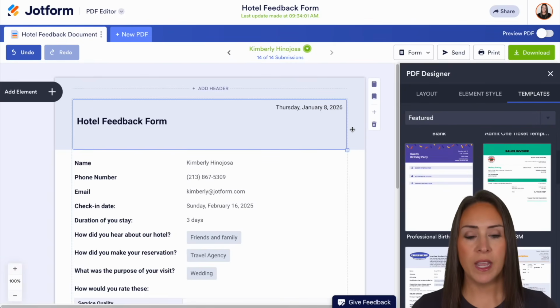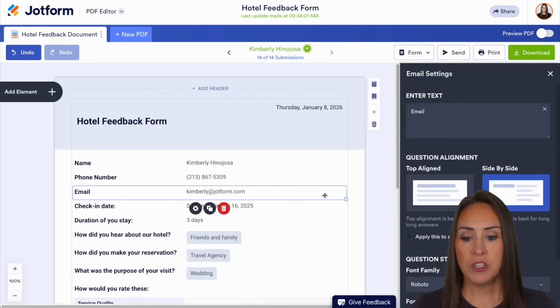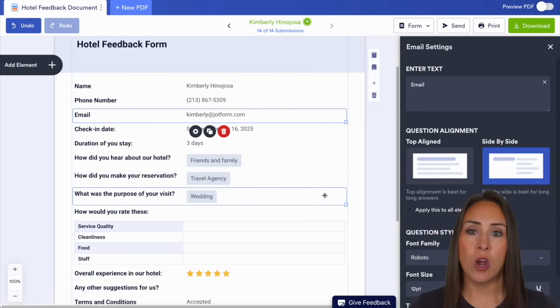Also, if I come over here and click this top part where it is gray, I can change this background color here. Maybe we want to add an entire background image. We can do that. We can even change how this middle section looks, where all of our data lives.